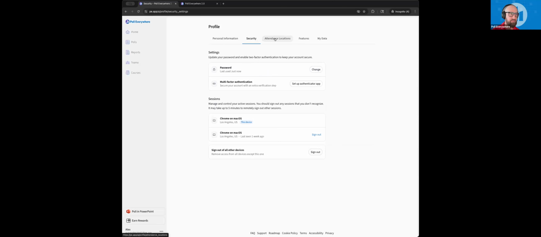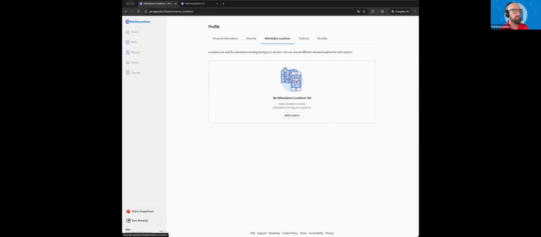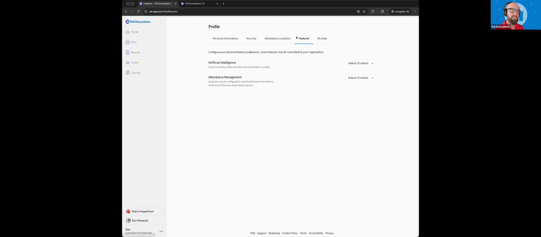Next, we have attendance locations. We're not going to go into that here today. This is how you can set up attendance management like we have in 1.0, but that's where you can go to set that up. Our features lab, again, we're not going to go into this too much here today, but this is how you can disable or enable AI or attendance management. And then my data, that's going to be for a very small set of customers, so we're not even going to be touching that here.